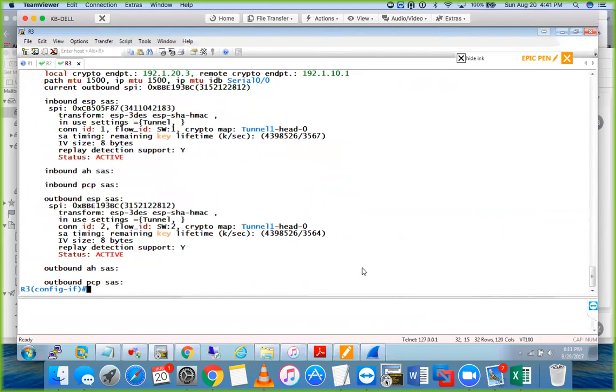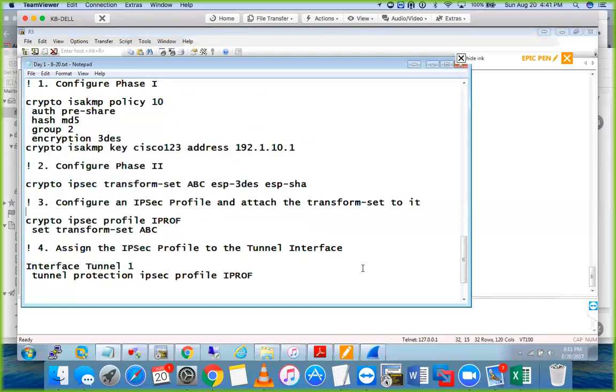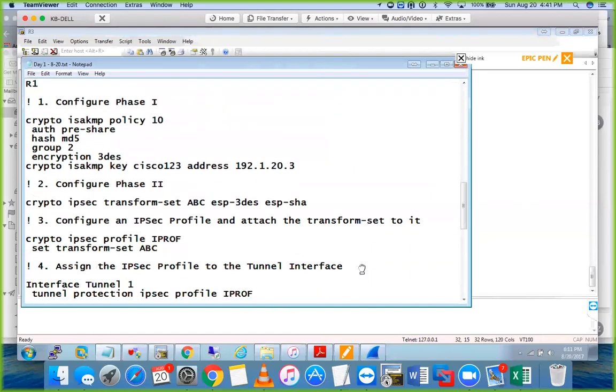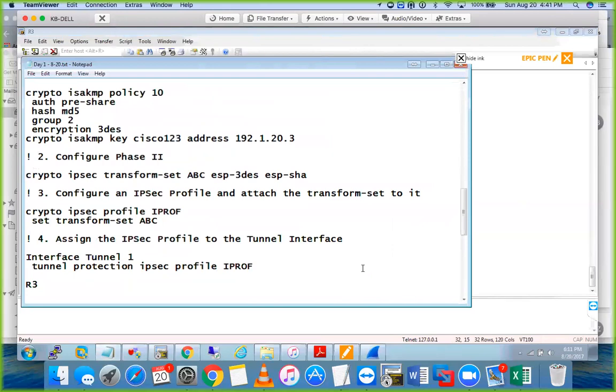So I have set up GRE with IPsec over here. What did I have to do? Once my GRE tunnel is up, I basically enabled IPsec on it by using these 4 steps. Phase 1, phase 2, just like you did yesterday. Create the IPsec profile, apply the profile to the interface. I'm done. Absolutely does. And you can see that.